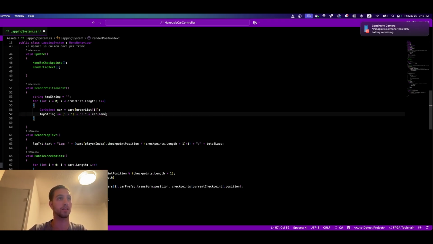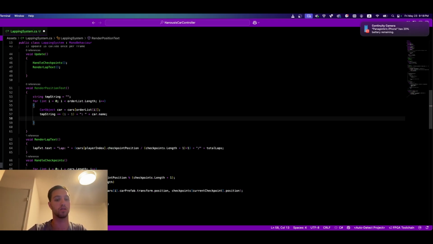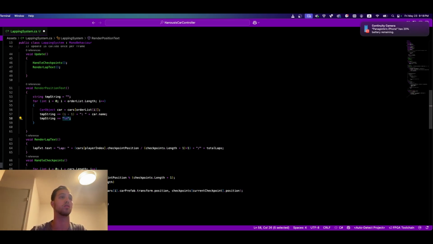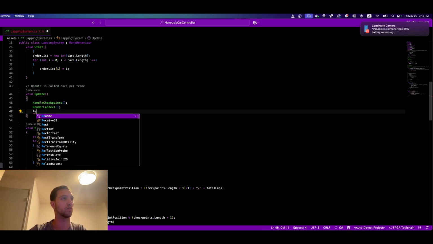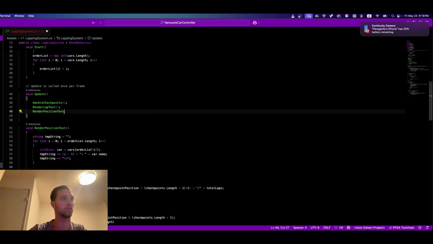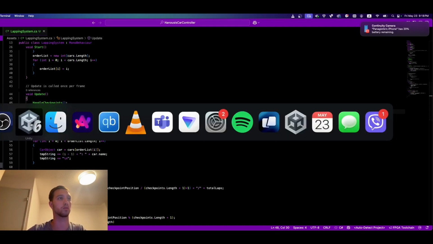Perfect. And in order to create a new line, we use the new line character. Whenever the computer sees this, it's going to think that we have pressed enter and we have a new line. So render position text. Perfect. Let's try it now.